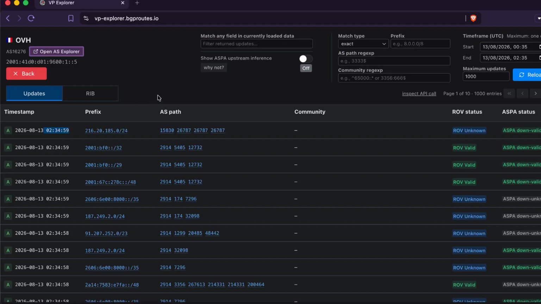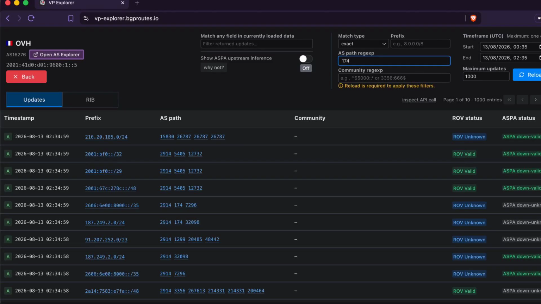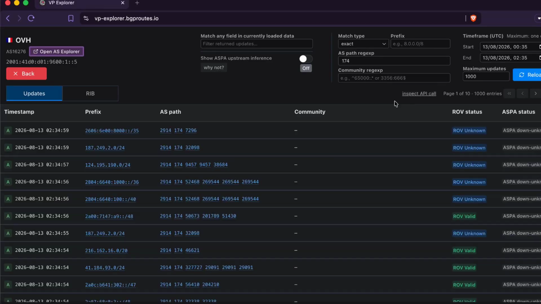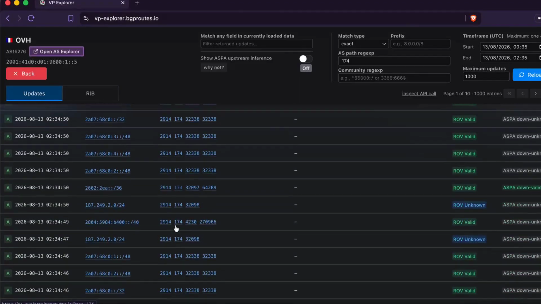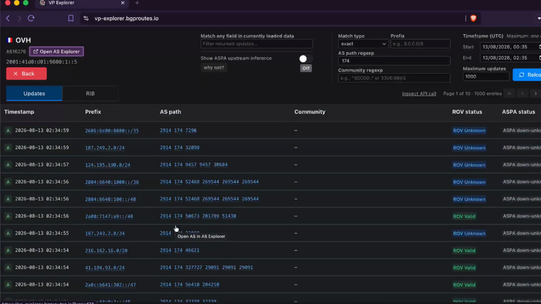And we can also apply some filters to isolate the part of the data that matters for us. For instance, if I enter here 174, which is an AS number, in the AS path filter, only routes whose AS path contains this AS number are returned and displayed here. So yes, here they are, for instance. So you see that it's pretty quick, so it makes analysis pretty smooth.